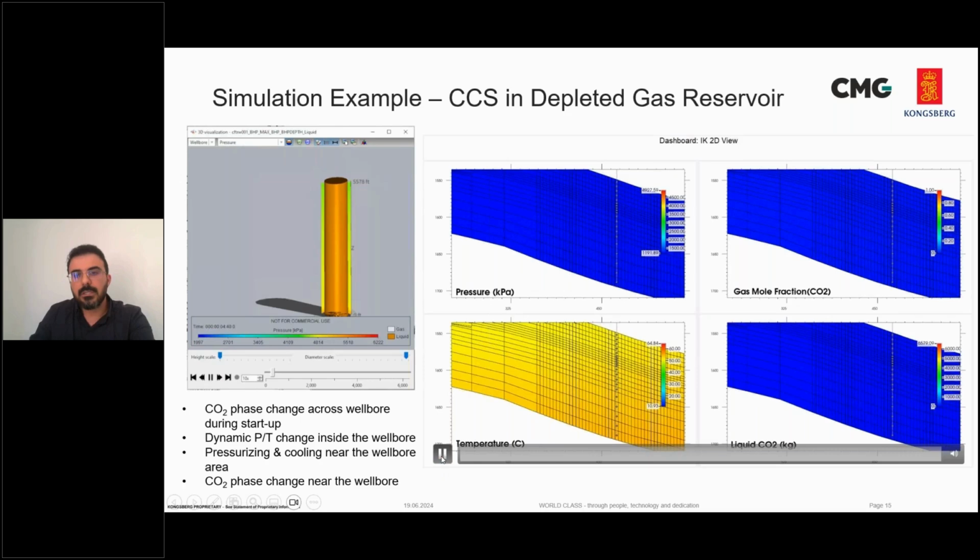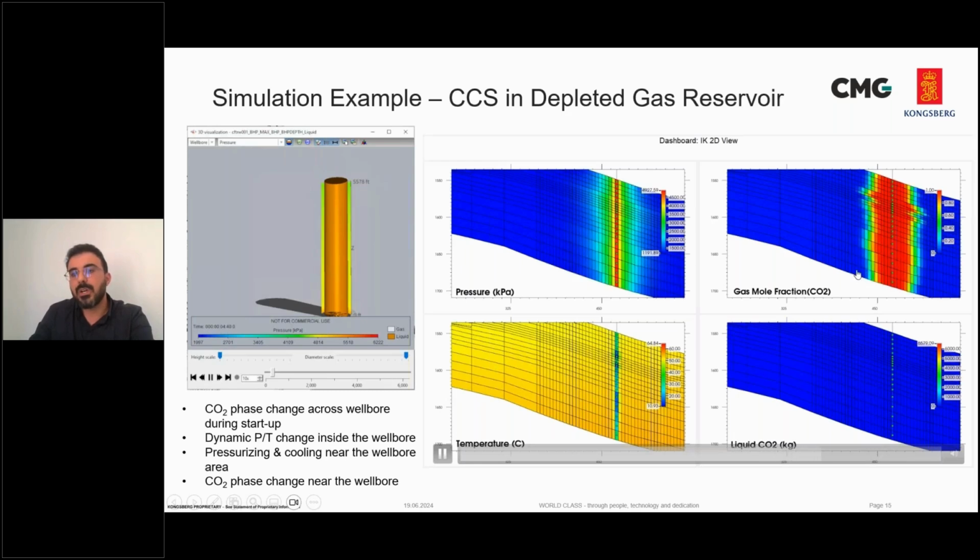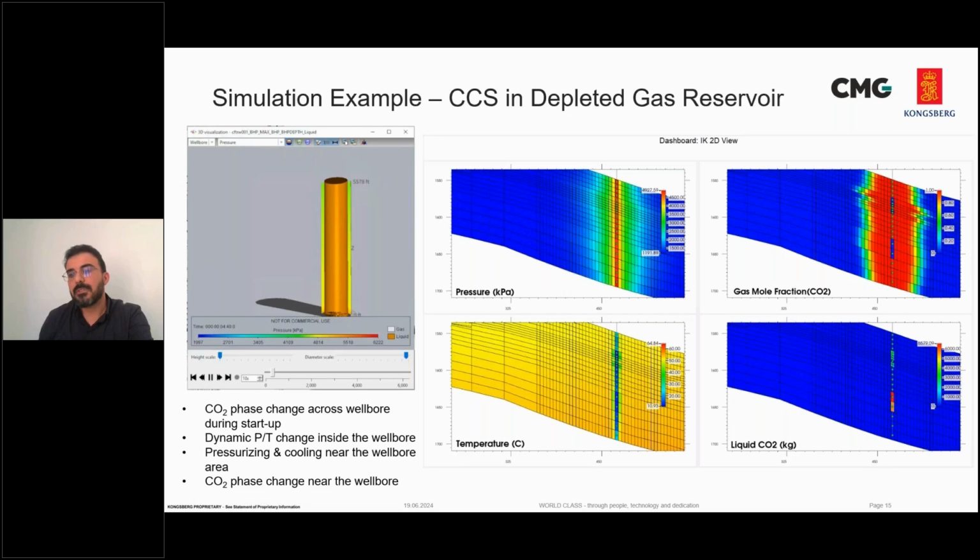reservoir GEM model, we can see that across the wellbore from top to the bottom, which was perforated, we are pressurizing by injecting that CO2, and you see the CO2 plume migrating towards the reservoir grid blocks. And because we are injecting very cold CO2, you will see quite low temperature in the grids near the wellbore area, where in the end you might start to see the buildup of some CO2 liquid around the wellbore.